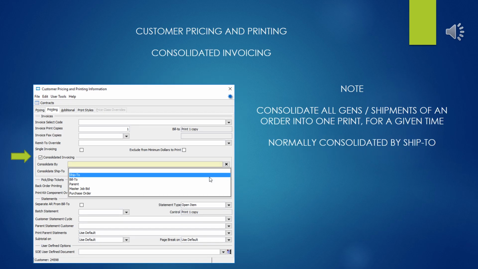Consolidated invoicing could be used to consolidate all generations of a shipment of an order into one print for a given time. This would normally be used by an irate customer that gets tired of maybe getting invoice updates every day, and perhaps they only want the consolidated invoicing to show up once a week. This bypasses the normal batch invoice printing process and has to be handled in a different way, so there's a substantial overhead in doing consolidated invoicing. Normally the parameter for consolidated invoicing is to select it broken down by ship to.